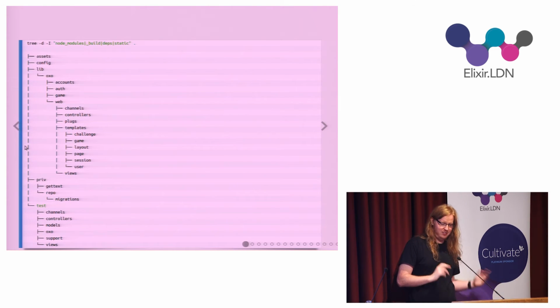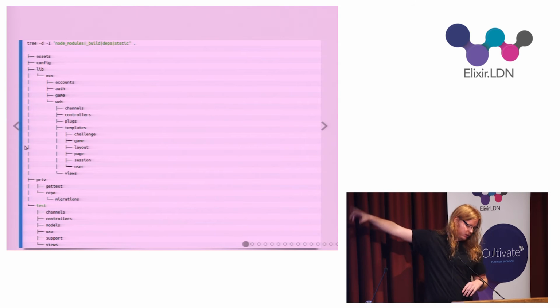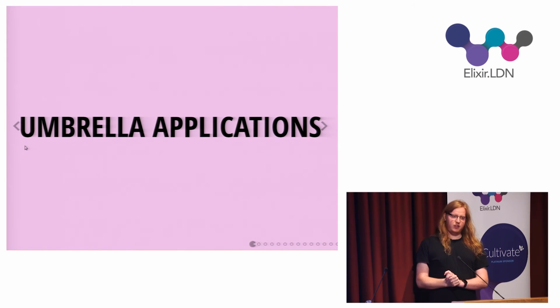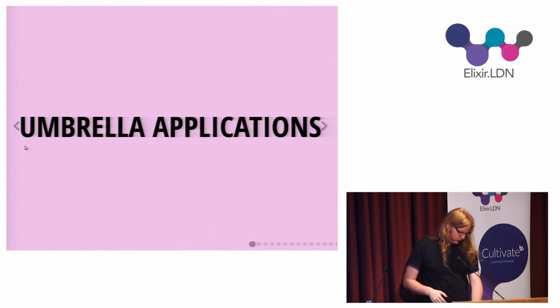And once you've done that, the web directory is now inside the lib. It's kind of at the same level as the context modules. All right, that's the first half. Umbrella applications is next. So let's talk about umbrellas.